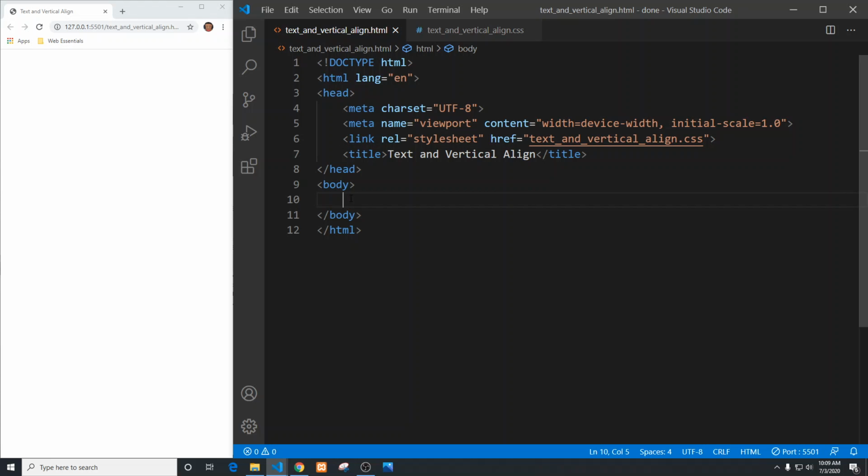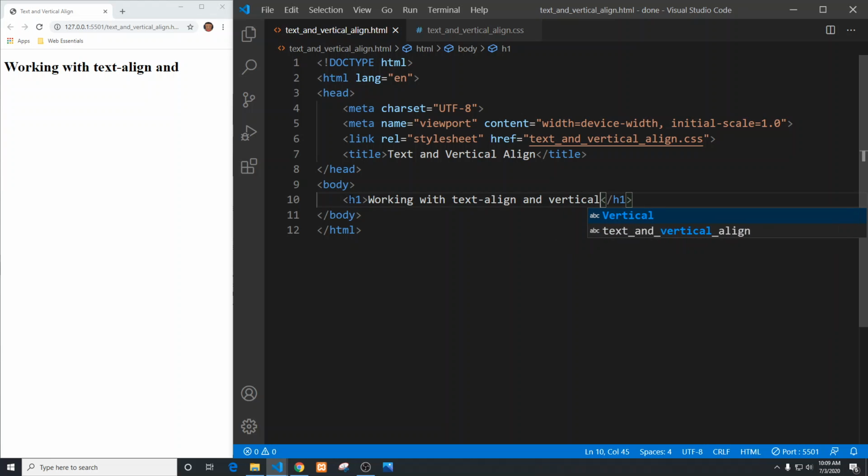All right, let's go on ahead and add some markup here. And this is going to be working with text align and vertical align. There we go. That'll work. And that's a little big, so we'll make that an H2, see if that will fit better in there.